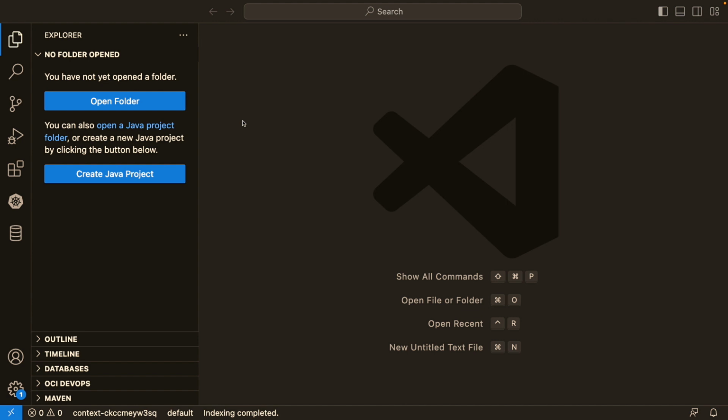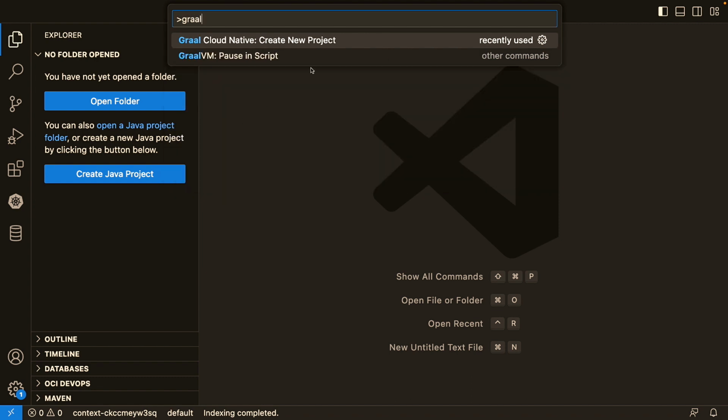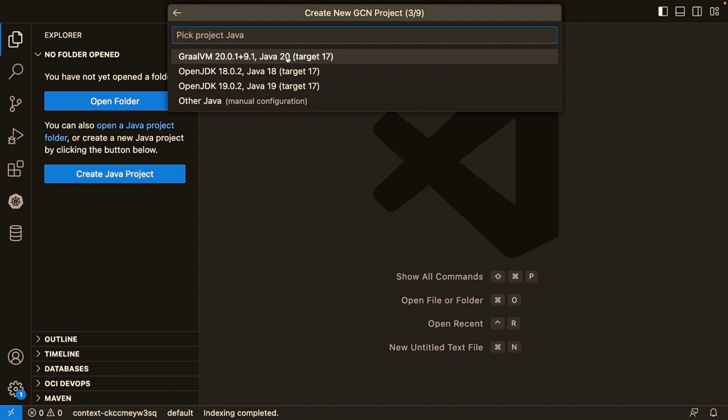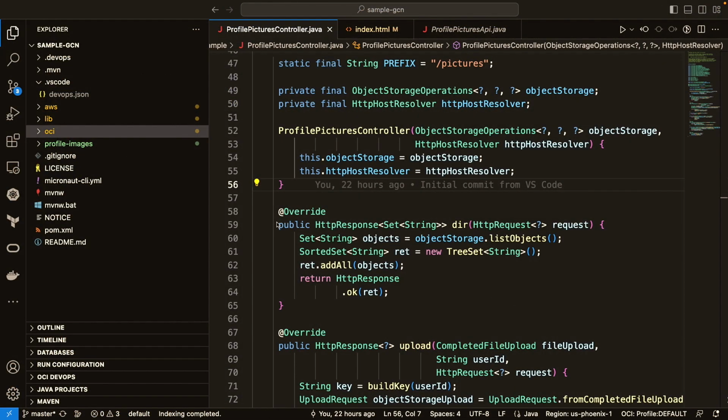By opening the command palette from within VS Code and searching for Graal, we can see a Create New Project task action. If we click on this, we will see that we get a wizard that allows us to create a new application. This is a new Graal Cloud Native application. I already have a Graal Cloud Native application that I am working with, so rather than creating a new one, let's switch to that and take a look. It's a sample application that uses the Object Storage API to manage a photo gallery of profile pictures in the cloud. Let's take a quick look at the code.